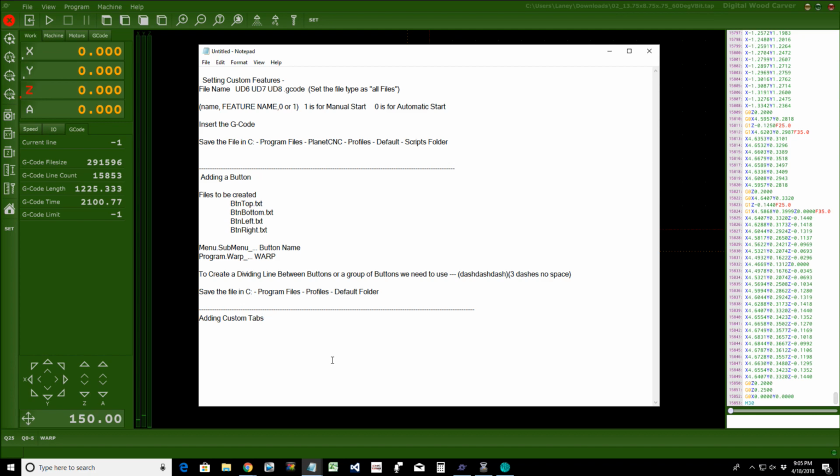Now, adding custom tabs, our file name is going to be state and then a number, and that number is going to be 3, 4, or 5. Okay, you can only add up to 5 buttons. So in our example it was state 3. All right, and it's a .txt file.